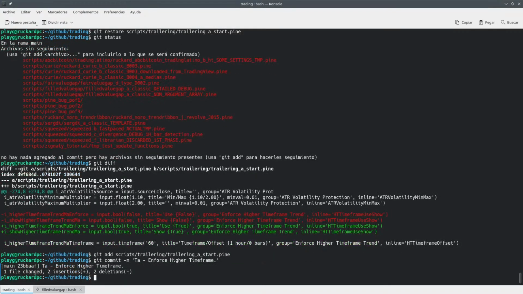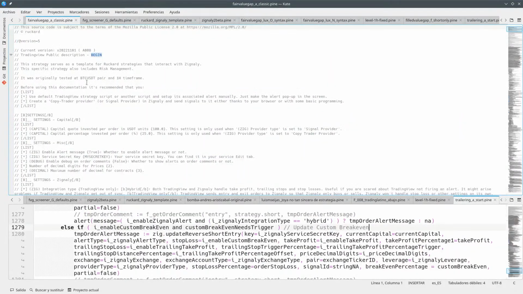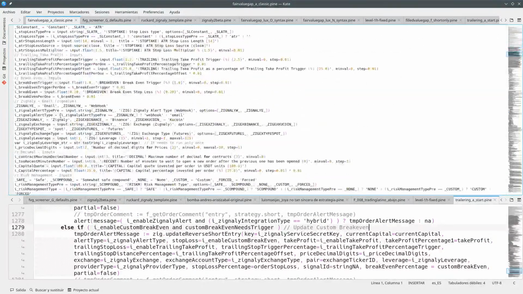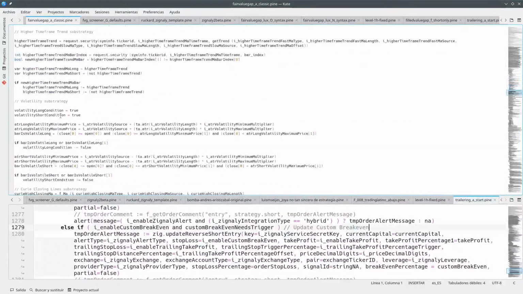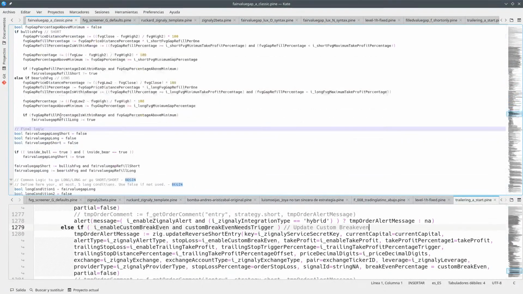Yeah, okay. So now let's work on the strategy, which I'm not sure about. Let's check this random strategy. Let's search for whatever it uses.